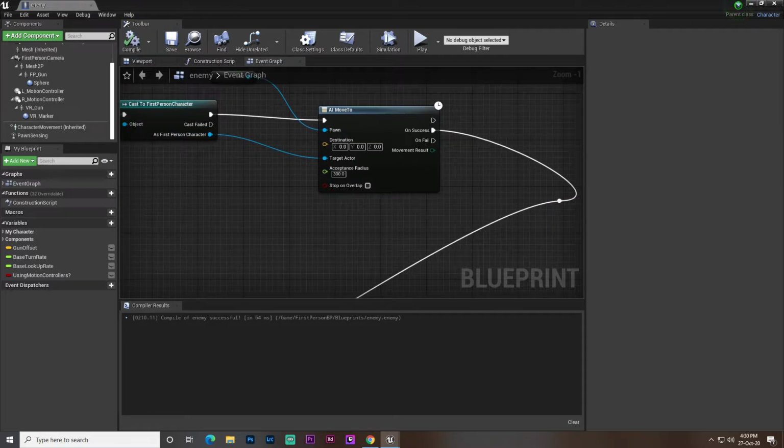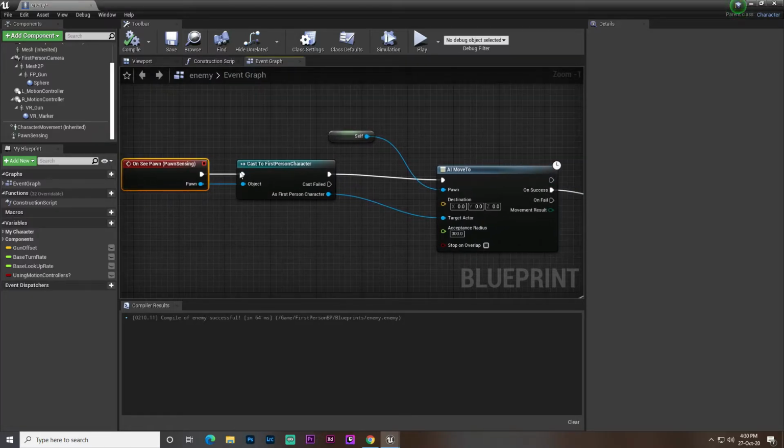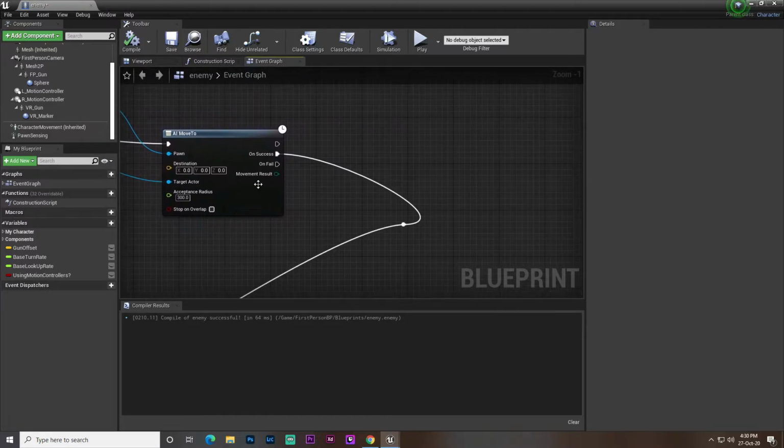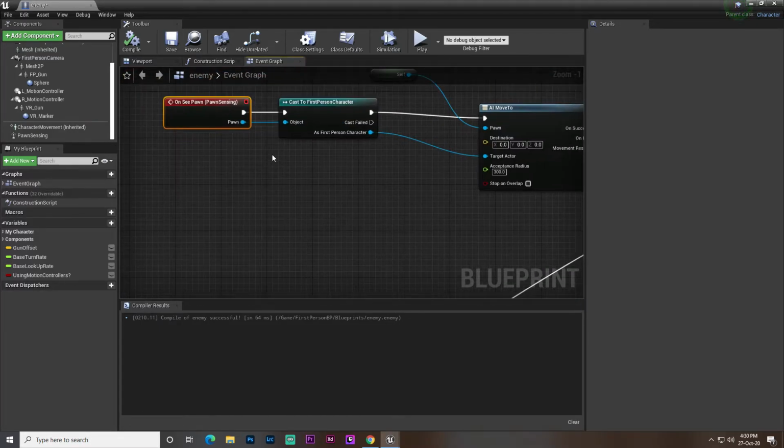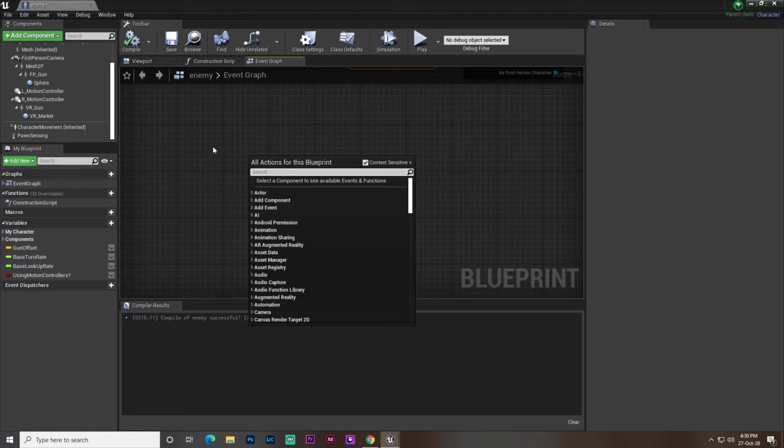So now what it will do is it chases us. First it will chase us, and then if it's a success, it will shoot us. But before we do that we need to set one more thing.